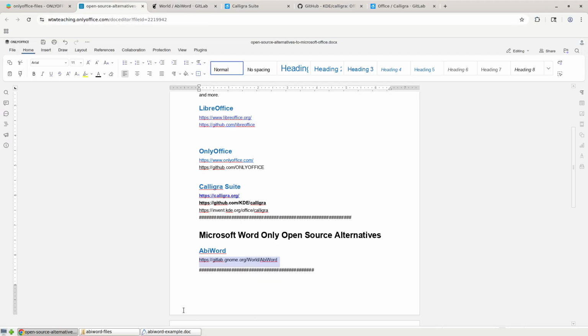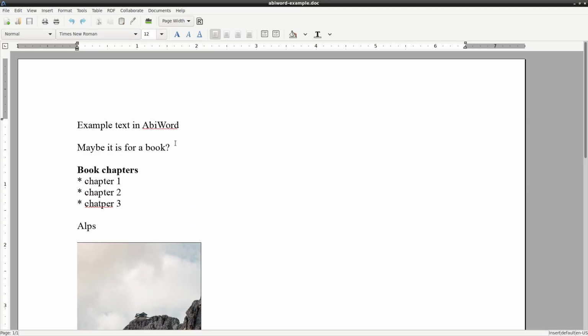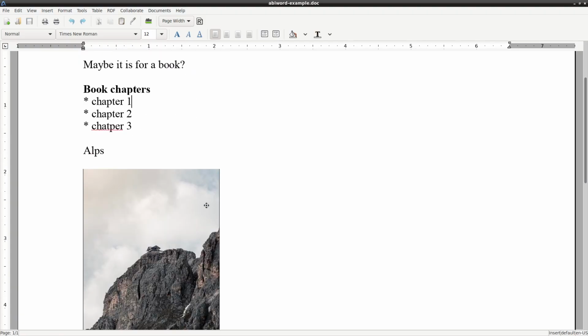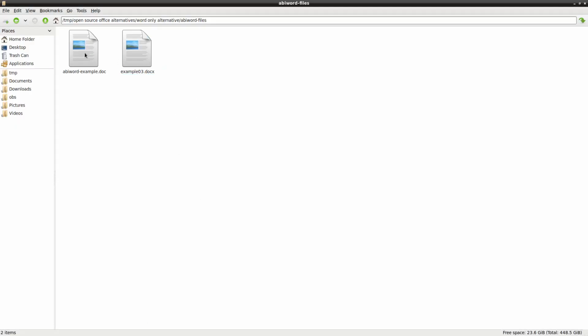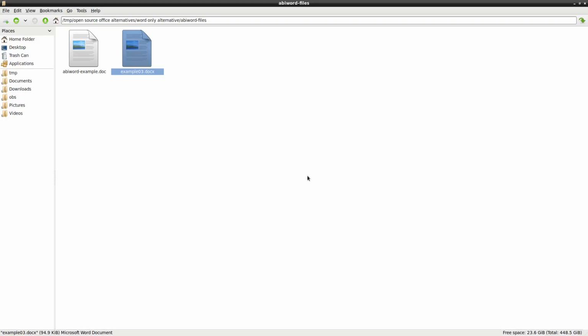And I want to show you a file. This is in AbiWord, and it's a similar file as before. And I just noticed this. I didn't notice it before, but I wasn't able to open a .docx file. I was only able to open a .doc file. So maybe it has some more limitations than the other ones.